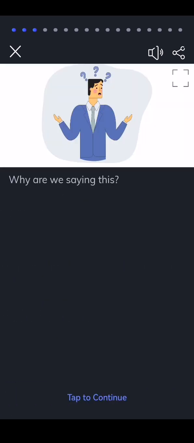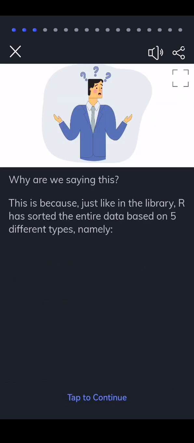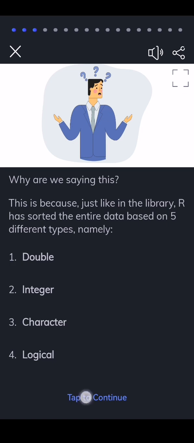Why are we saying this? This is because, just like in the library, R has sorted the entire data based on five different types, namely double, integer, character, logical, complex.